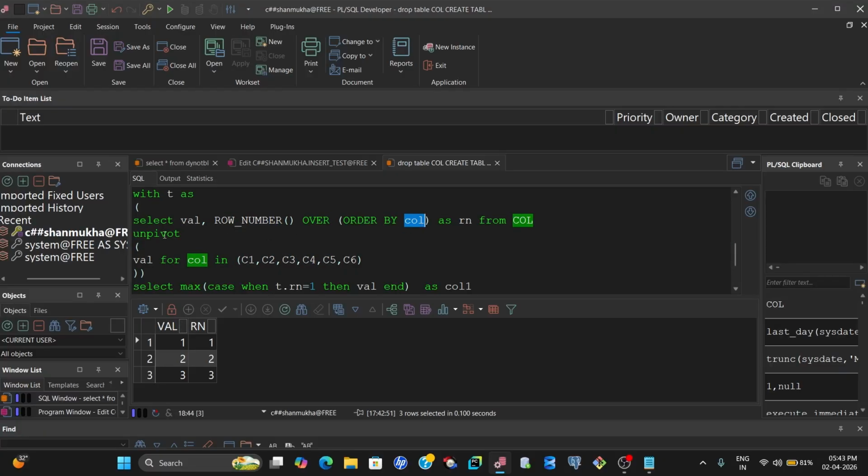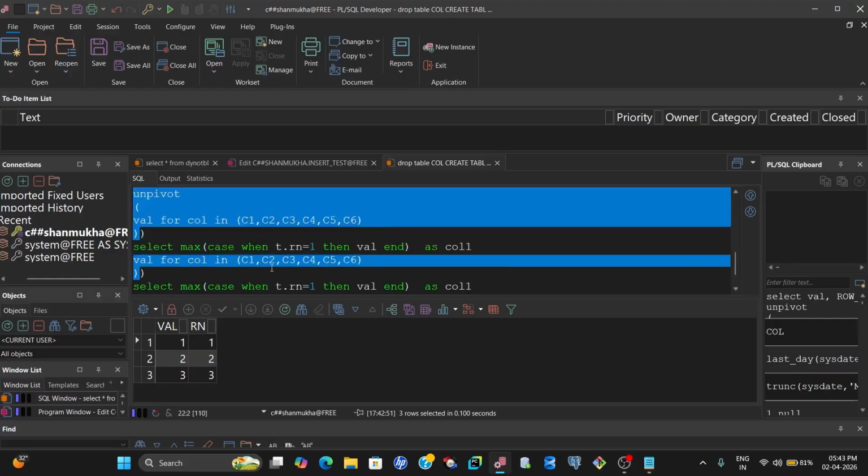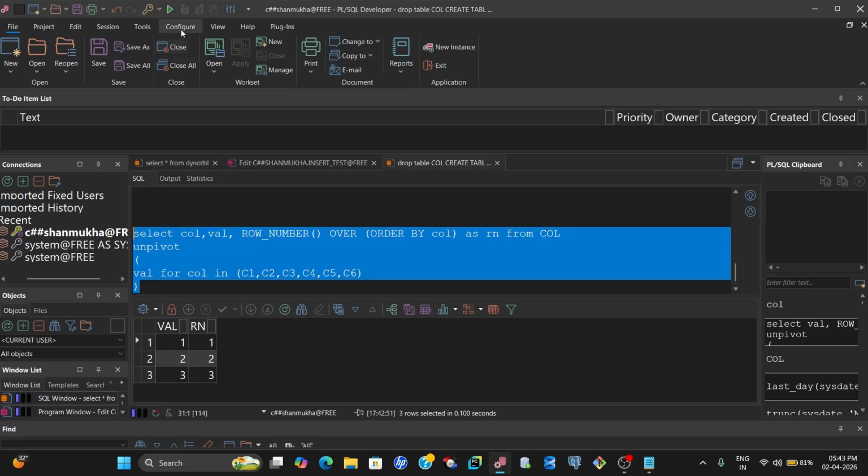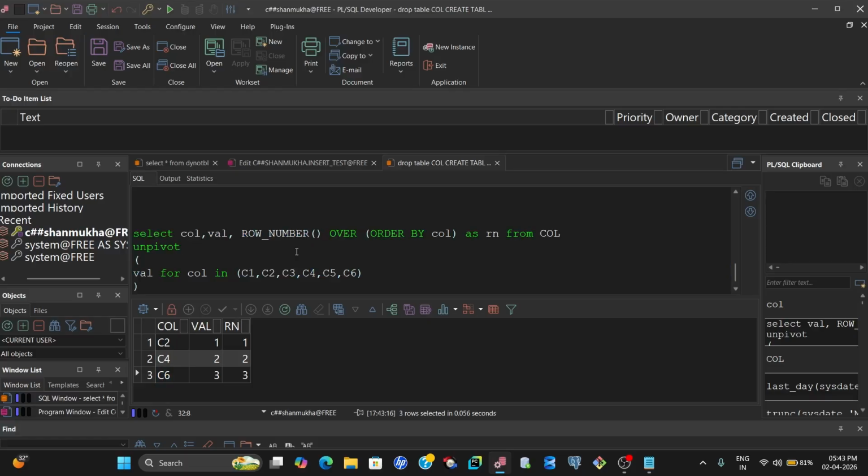Now if I use it here, then you can understand. Here for the column you can use col. Now column C2 has value 1, and column C4 has the value 2. I don't want C4 and C6, that's why we are not using them. So we are just converting column data into row data.